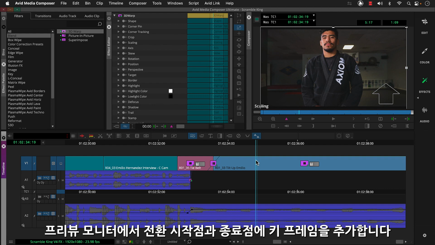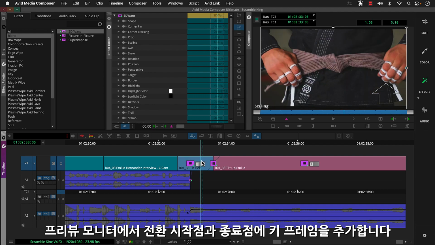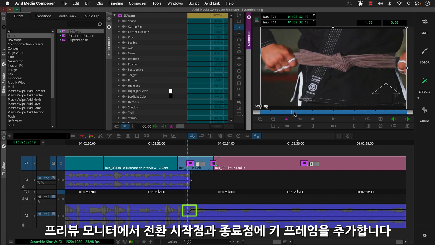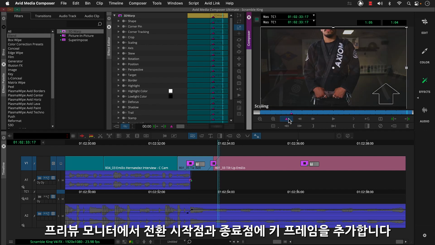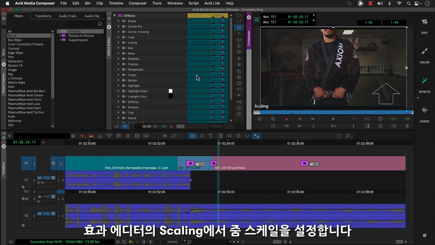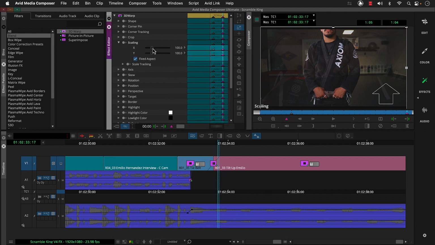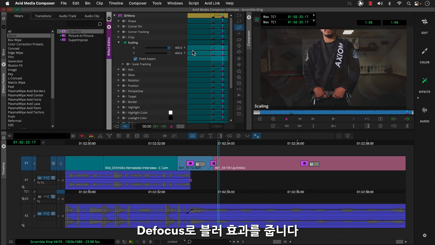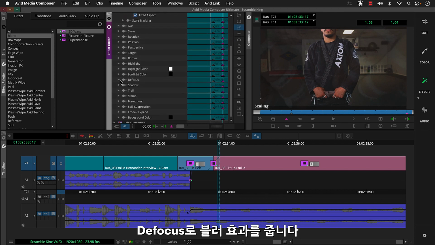To create the zoom, we'll select R0135 and scrub here in the Effect Preview monitor to where the audio transition starts and add a keyframe. Then we'll go to the end of this clip and add another keyframe where it will end. Then we'll increase the scale here in the Effect Editor. Now, 3D Warp has lots of parameters. We're just going to use 2. So we'll also adjust defocus to create a blur.